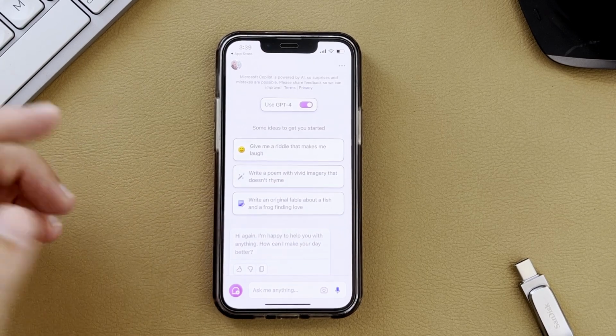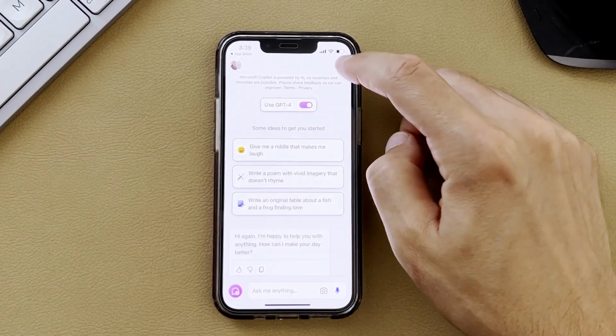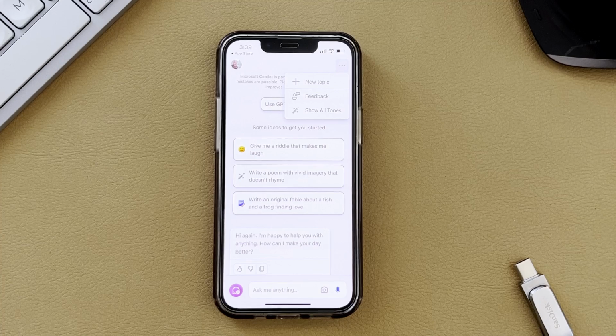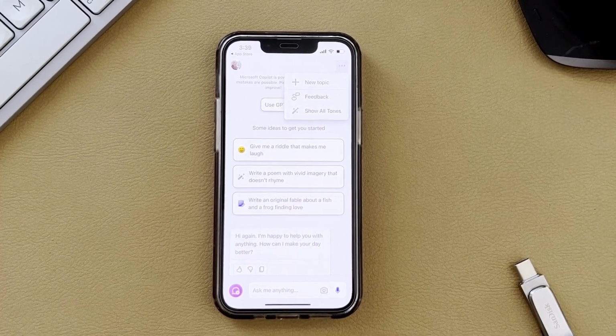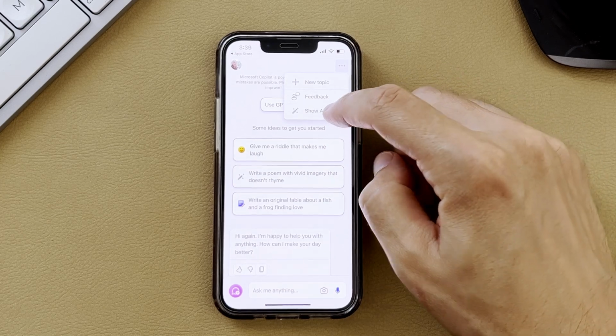In the top right hand corner, you have the ellipses, the three dots, and this allows you to start a new topic if you wanted to refresh what you're talking about. You have the feedback button where you can give feedback directly back to Microsoft. And of course, you have the option of show all tones.